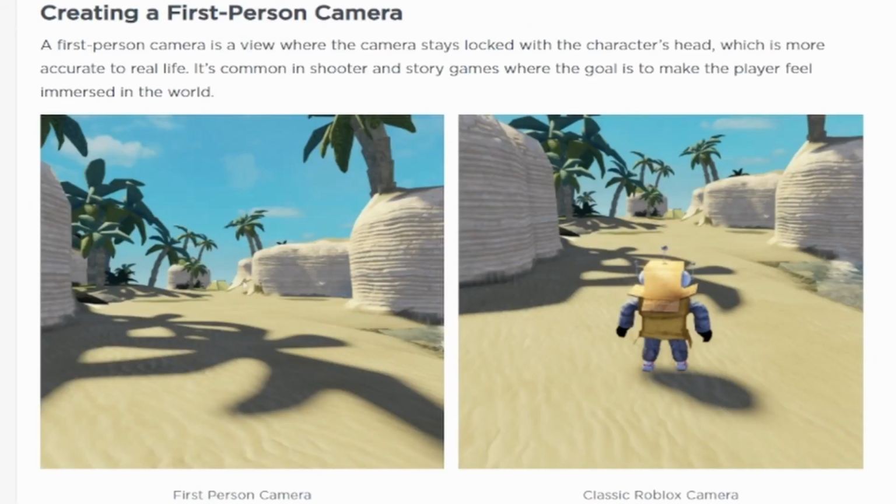Creating a first-person camera. A first-person camera is a view where the camera stays locked with the player's head, which is more accurate to real life. It's common in shooters and story games where the goal is to make the player feel immersed in the world. We can then see the two images. On the left is the first-person camera, and on the right is the classic Roblox camera, which is kind of like a third person. I don't know the exact term for it, but it's definitely zoomed out.